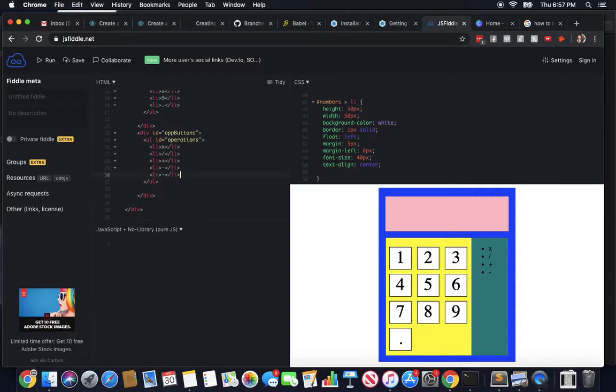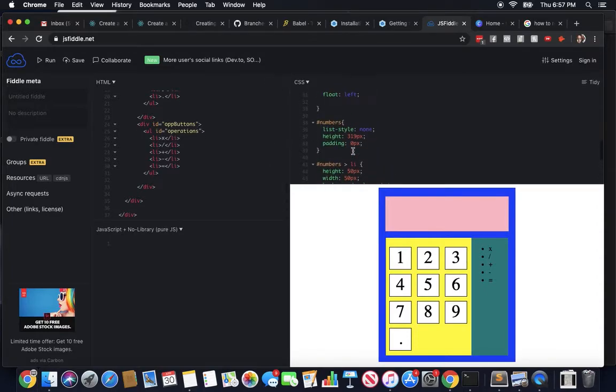Let's see what we can see. Okay. So if you remember what I did last time, I came in here and I used the ID selector to select the UL or the unordered list. So operations is what I called it. And then I gave it, what did I do? I gave it a list style. And then I gave it height and pattern. So let's see what happens if I apply the same thing. Okay, cool.